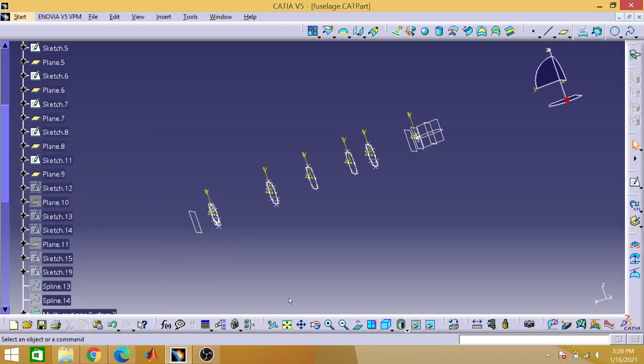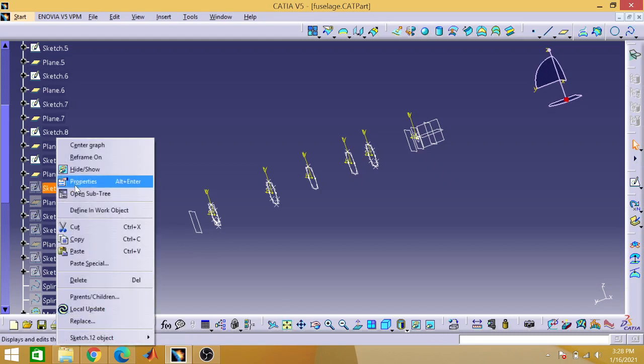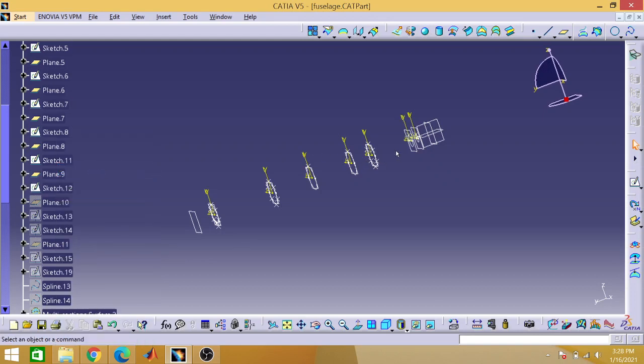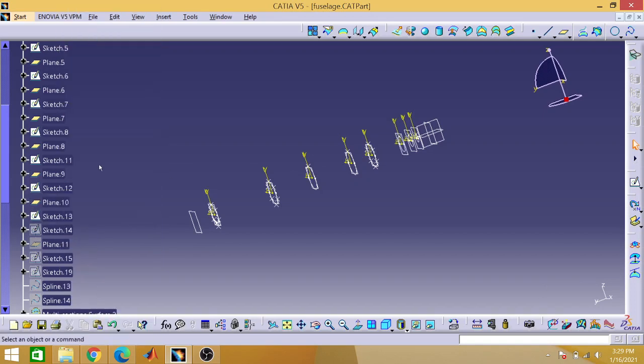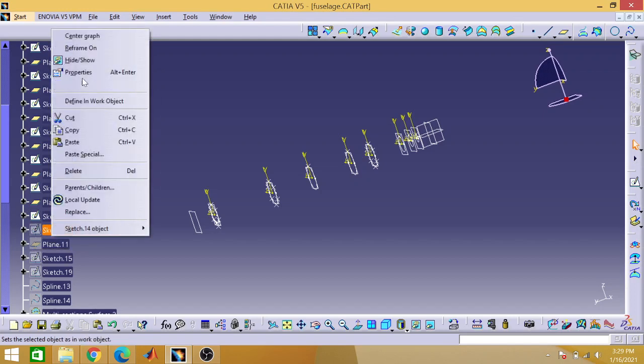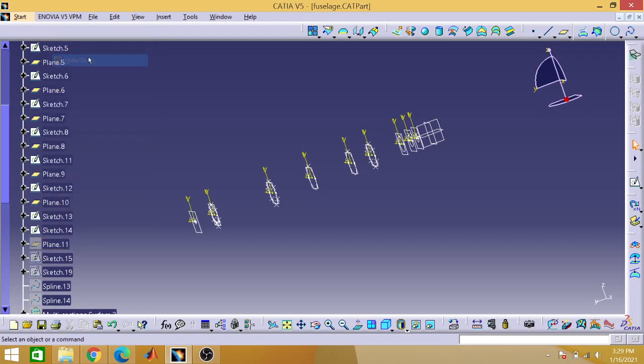Another plane, another sketch. Here is that to create, and these all are having points on them to make splines. Then another plane, another sketch, another sketch. On which plane? This one. Okay, this is going to work for, I think so, the head.